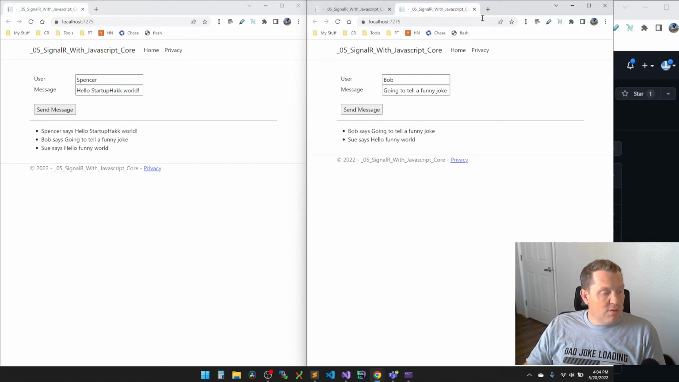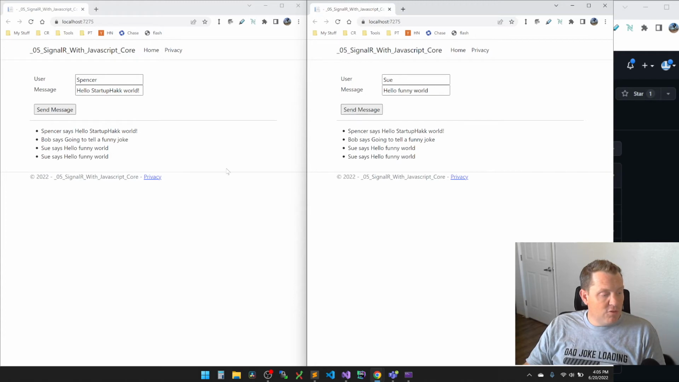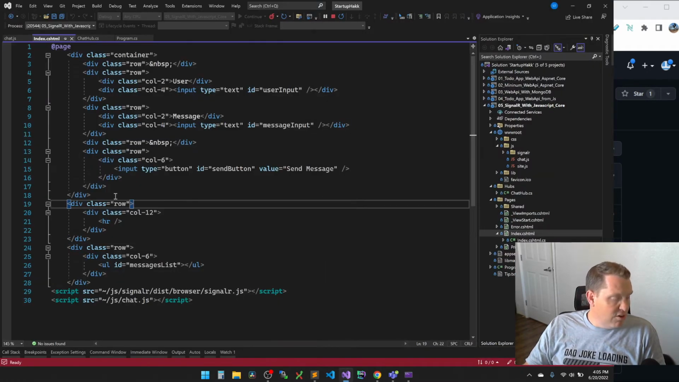Now, if I close one of these, you notice this one's only got two. If I close this one and we send it again, these ones got it twice. So this is pretty cool because it's actually communicating between all these sockets. So how's it doing that? Where's the magic? Let's dive in here a little bit and find out.